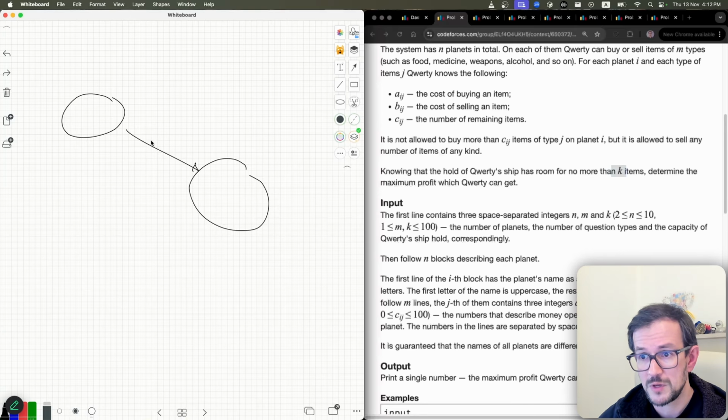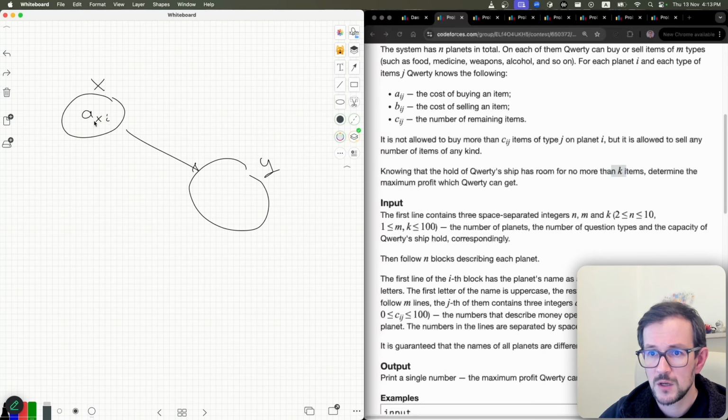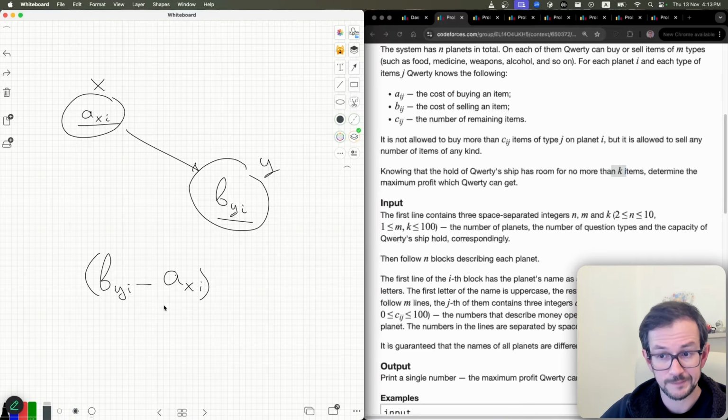You need to transfer items from here to here. For each item, you know the cost of buying this item. Let's say planet X and planet Y. So if you transfer item I, you have A_XI to buy it and B_YI to sell it. So this is the cost of buying, and this is the cost of selling. If you buy one item here and sell it here, you get income like B_YI minus A_XI. So this is your income.